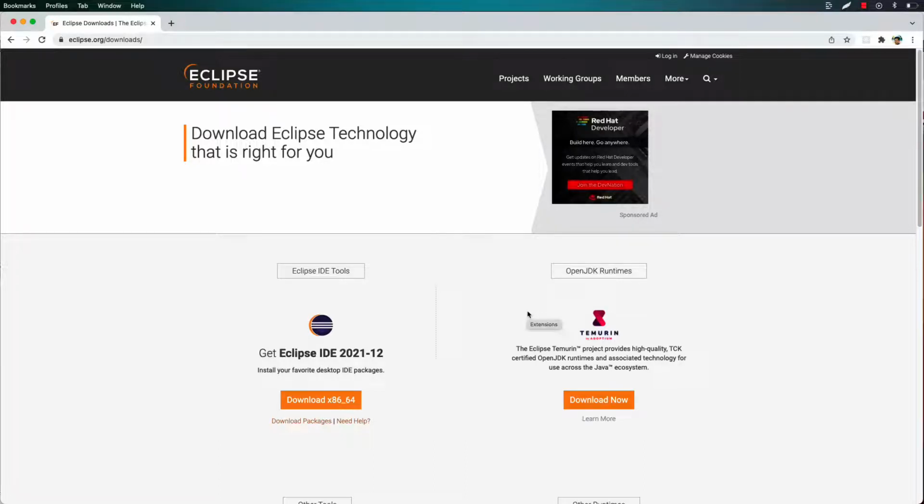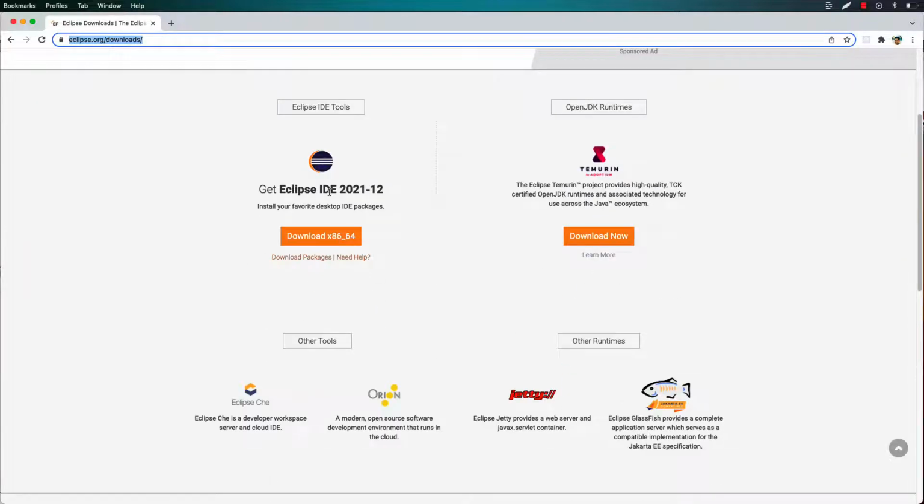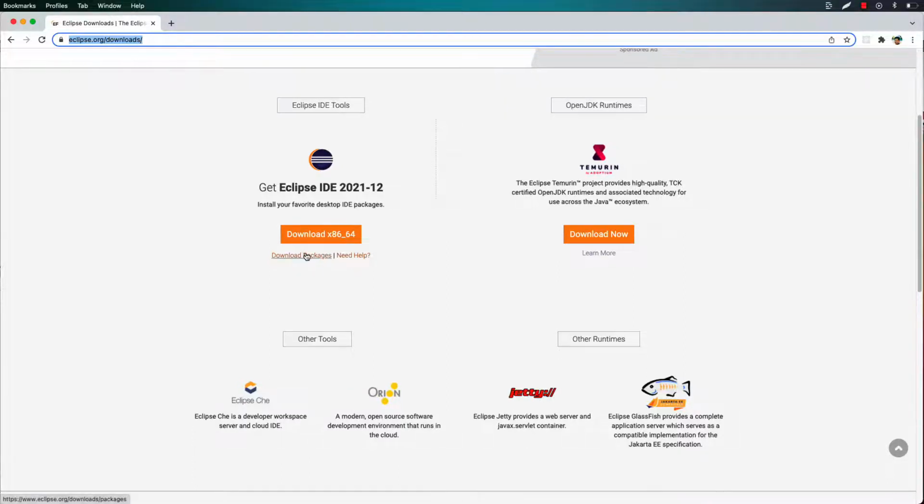To install Eclipse, you need to go to eclipse.org/downloads. Then you have this option, Get Eclipse IDE 2021-12 version. To install, you need to go to Download Packages. If you are on an Intel-based x86 64-bit processor, you can click on this download button.